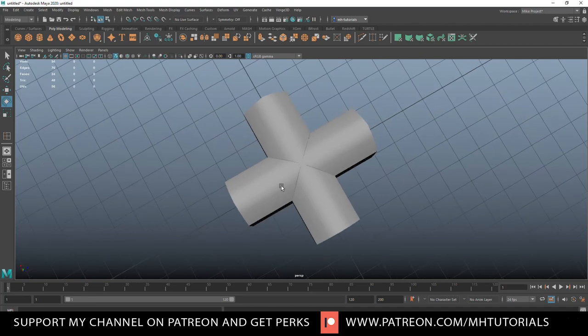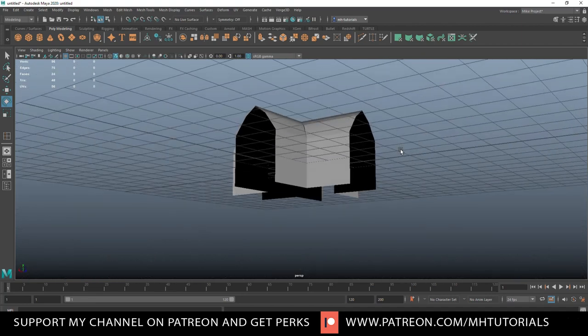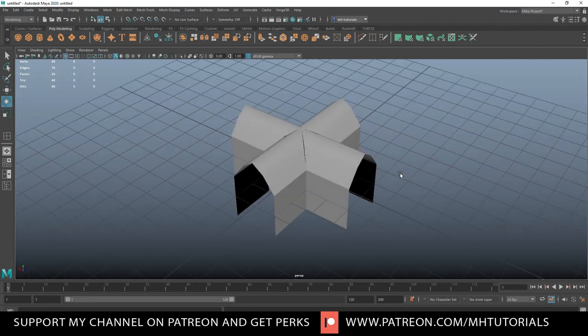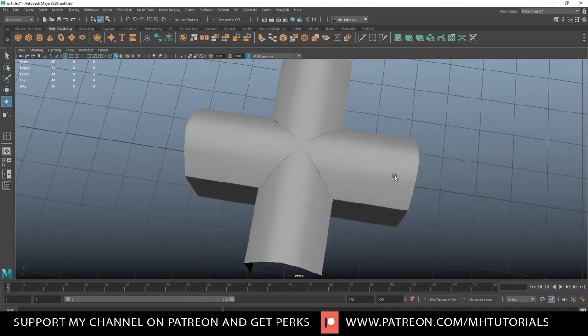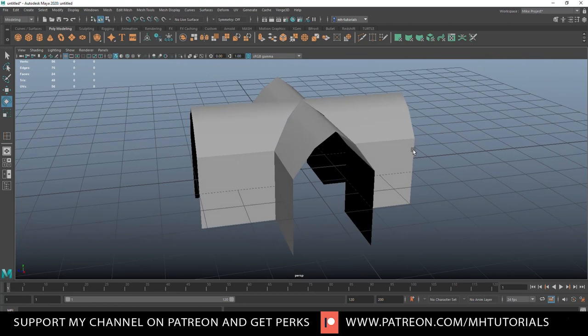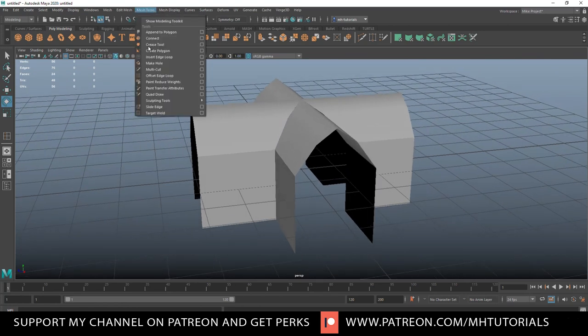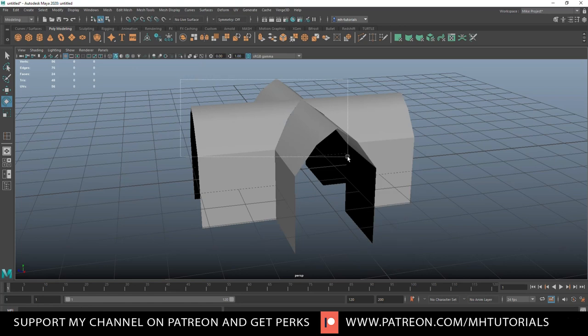Now you can see we got gaps going on here. That's okay, we'll get that sorted, right? Now, how do we get that sorted? Well, we're gonna merge, vertex weld, right? What's it called? Target weld, yeah. So we need to combine this first.